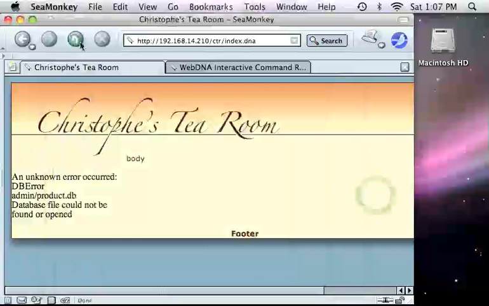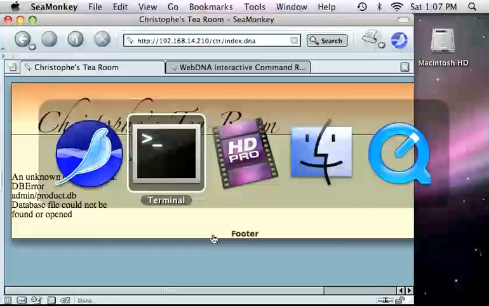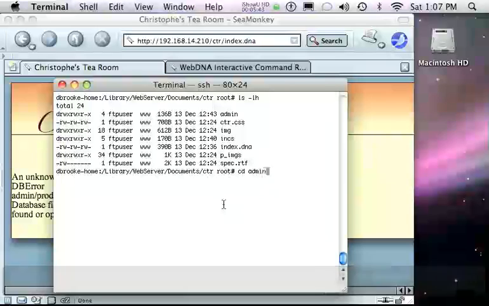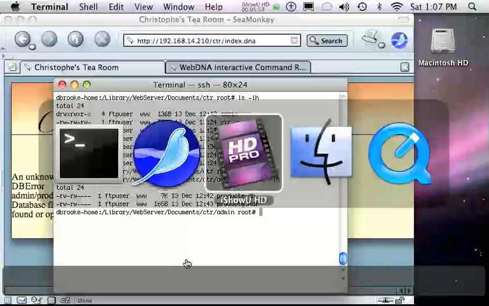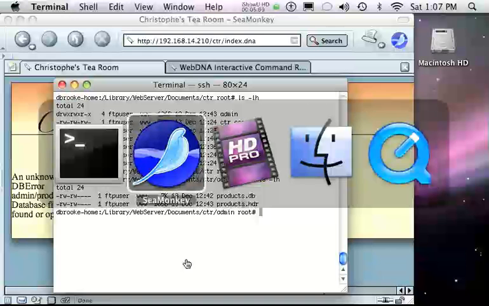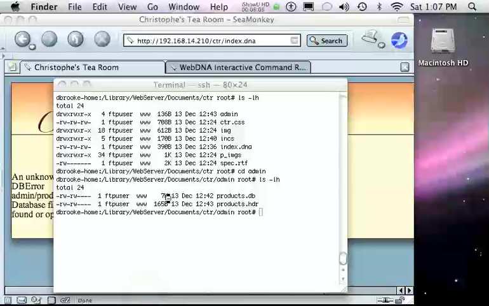So let's, oops, do a refresh. Something's still admin product.db database cannot be found or open. So let's see what else I'm missing here. I'm missing something. Well, here's what I'm missing. I'm calling a product.db, and we actually called it products with an s.db. So that's something we fix within BBEdit, which I don't have open. So that'll be an easy fix.